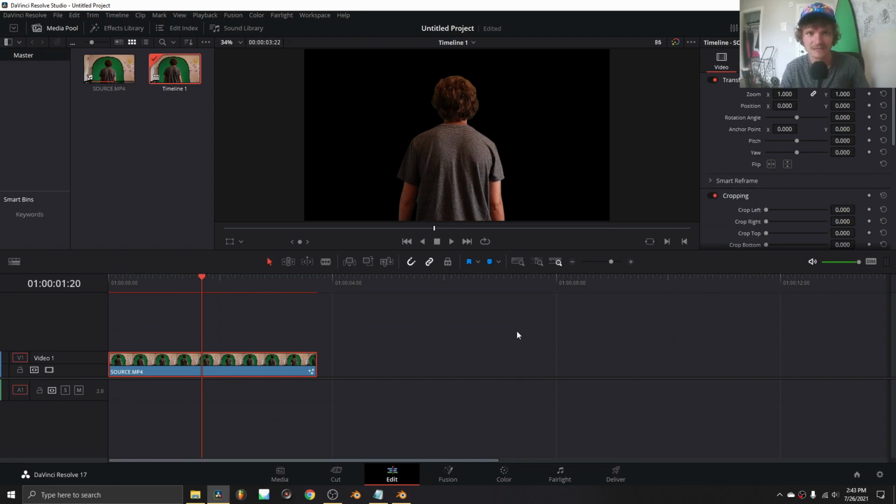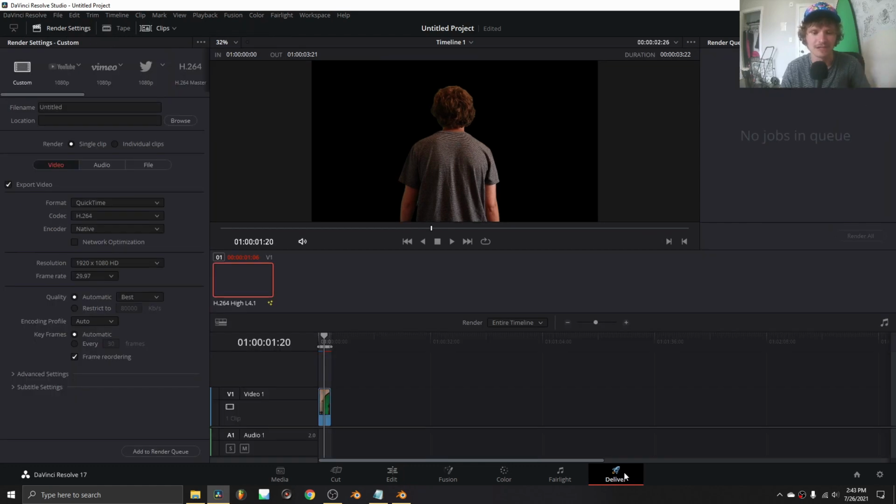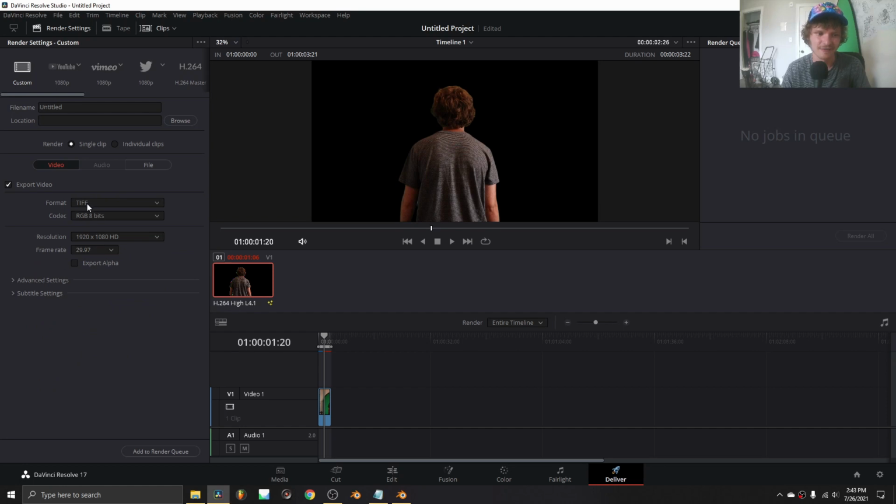We need to export this in a way that Blender can read, especially the alpha information. So I'm going to deliver this. In other words, I'm going to hit export. For the export options, you have a couple. I would say what you should do is always pick a TIFF. But if you want to pick a QuickTime with like uncompressed codec, so there's an alpha, do whatever you want, okay? I'm going to use TIFF, so I'm going to make an image sequence.